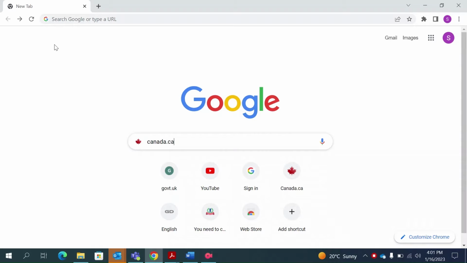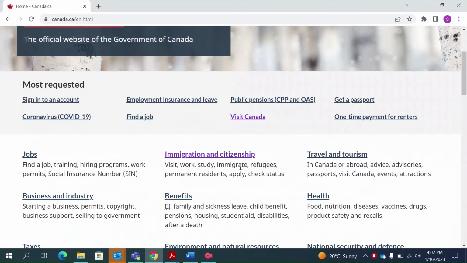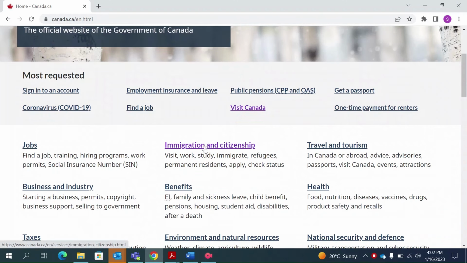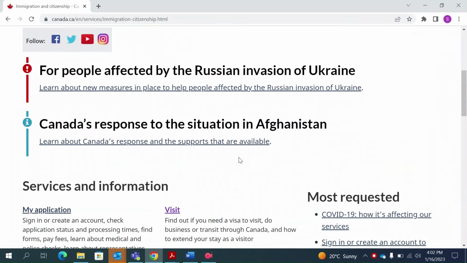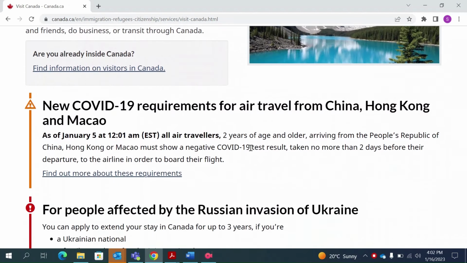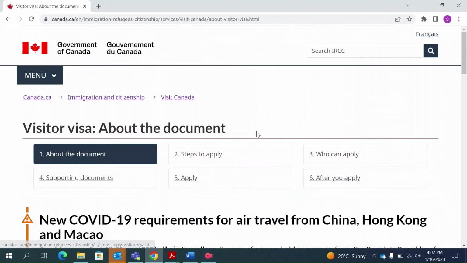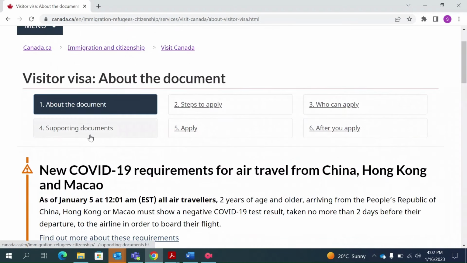Let us get started. First, I need you to type canada.ca on Google, enter, and select the language. Scroll down and I want you to click on Immigration and Citizenship. Scroll down and I want you to click on Visit. Scroll down. Since we are applying for a visitor visa, we'll click on Apply for a visitor visa. Over here we have supporting documents list. I'll show you these documents and I'll tell you which one you need to upload. But for now we'll click on Apply.